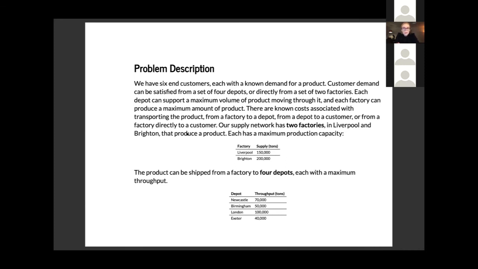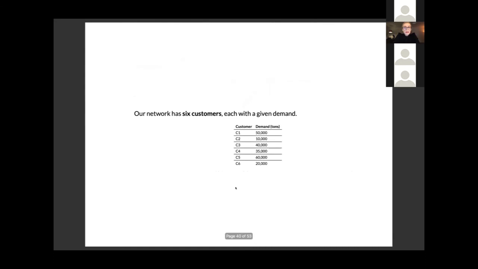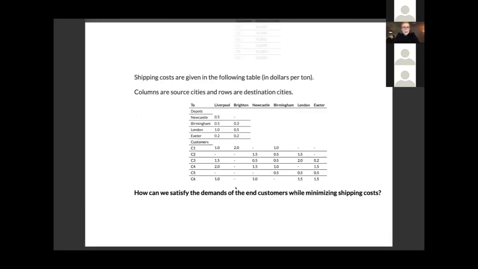Our supply network has two factories in Liverpool and Brighton, and those have maximum production capacity as listed in the first table. The product can be shipped from a factory to four depots, and each of them will have a maximum throughput, which is listed in the second table. Then finally, our network has six customers, and each of them has the demand listed in this table.